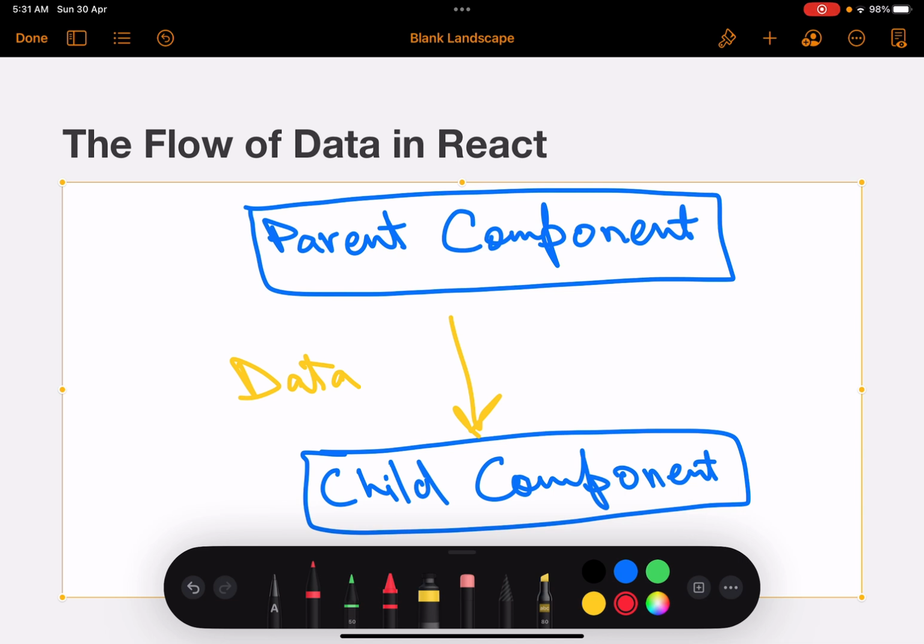So here is the parent component, all right, and here is the child component. Data always moves from the parent toward the child component, right? And the data always lives in the parent component, all right. Even though the data lives in the parent component, both the parent and the child components can use that data. The parent component can use that data as well, and the child component can use that data as well.